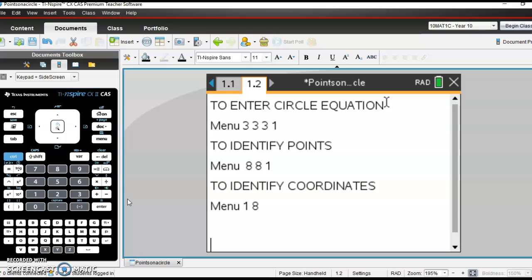Following on from Mr. Farragut's fantastic video on how to enter a circle, I'd like to show you how one can identify some key points. The key strokes that you need to use are menu 3331 for the circle equation, menu 881, as I'll show you, to identify points, and menu 18 to get the coordinates.